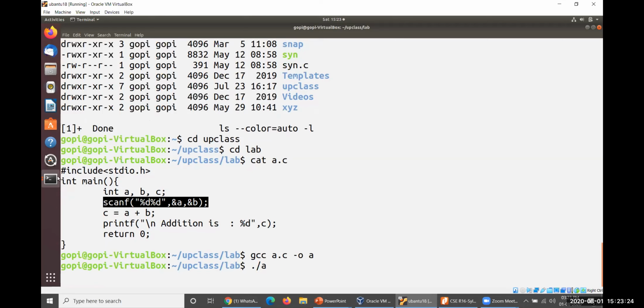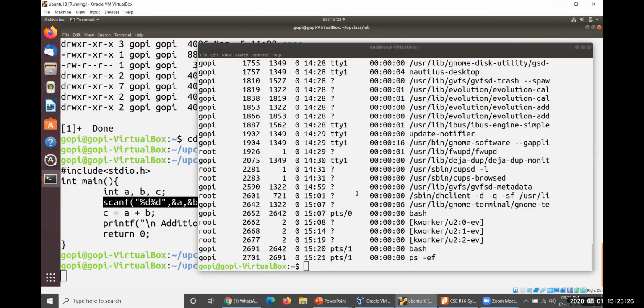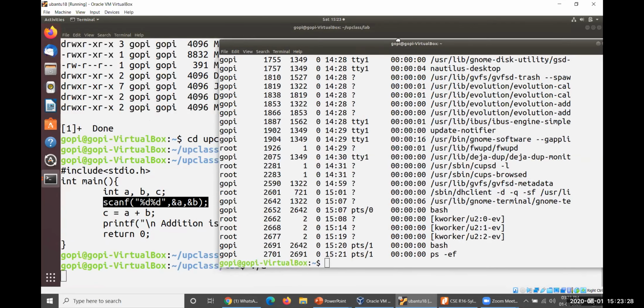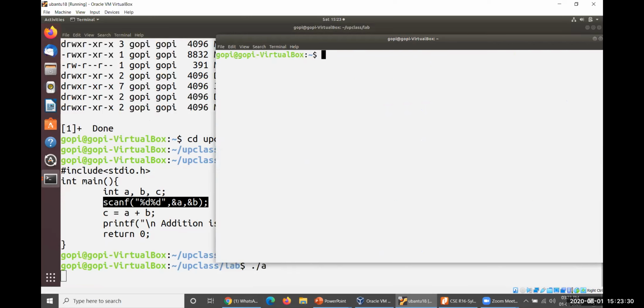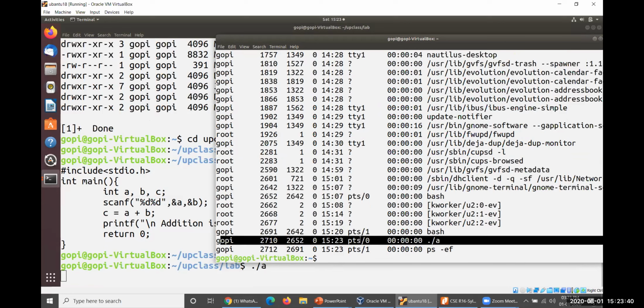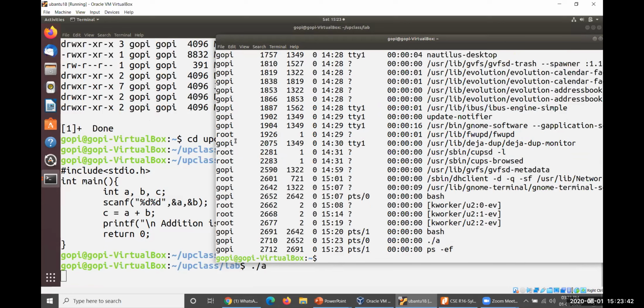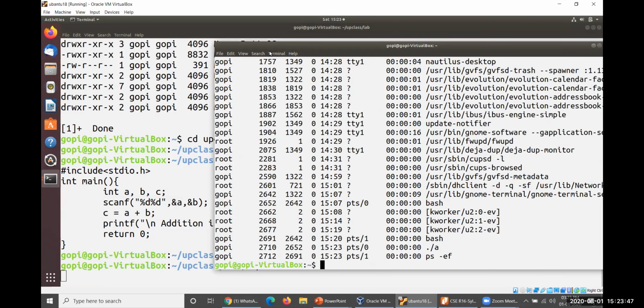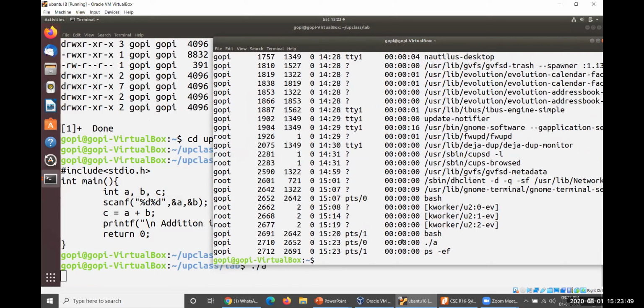Now let me take a second terminal and apply the same command one more time: ps -ef. You could see ./a here. It is also running at PTS0. I hope you understand. I told you this is PTS. So this one is PTS1 and the previous one is PTS0.